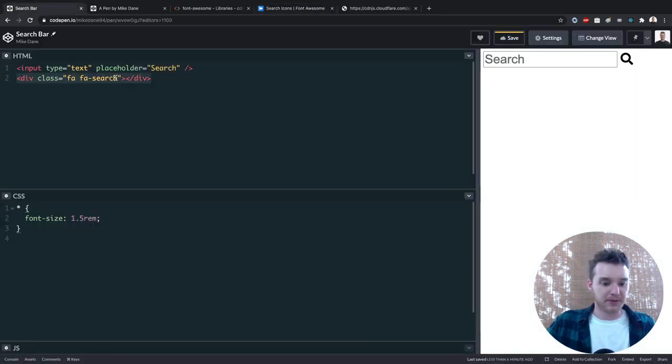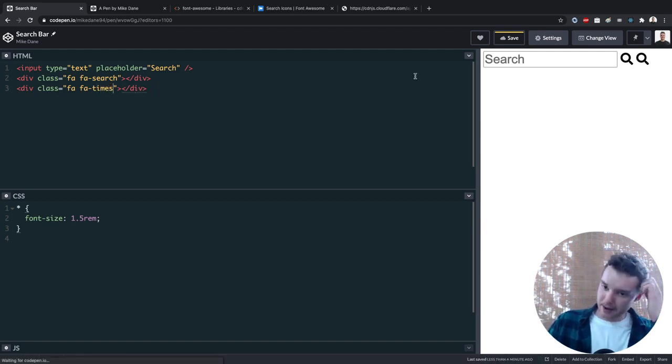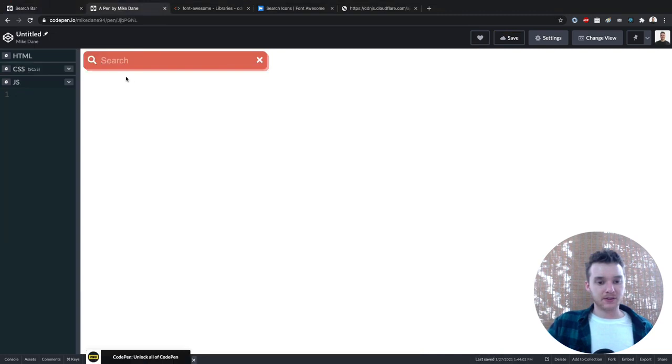And then we'll do the same thing for the times one. So down here we can say FA, and then this is going to be times. So we have the search, we also have the times, and that's basically it, right? So over here, these are the three main parts of this input aside from just like this big container. And so now what we need to do is we need to order them correctly.